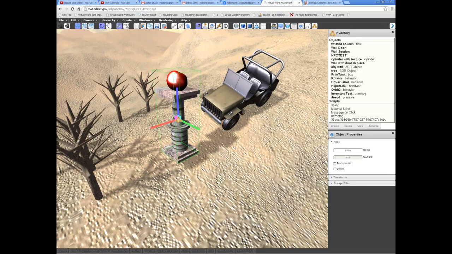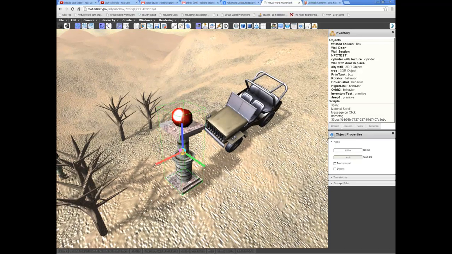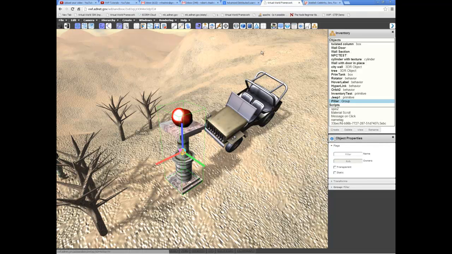But in this case, I want to save my pillar. So I've got it selected and the inventory open. You don't have to have the inventory open, but it's nice that you can see this. I'm going to go to Edit, Save Copy. You'll see that what appeared right here and automatically selected is Pillar Group. So I've got a group of objects published to my inventory that is a group.